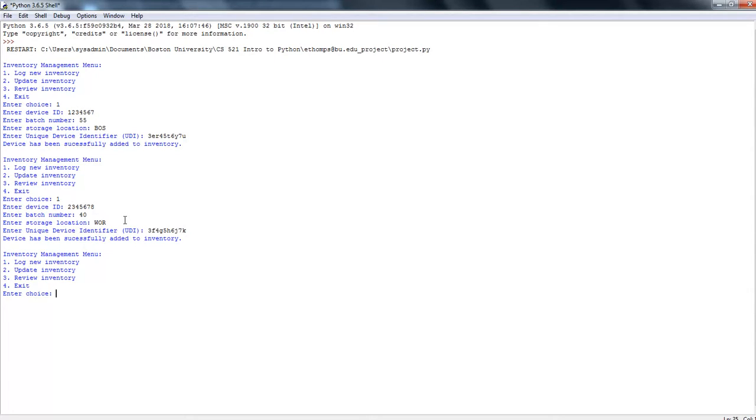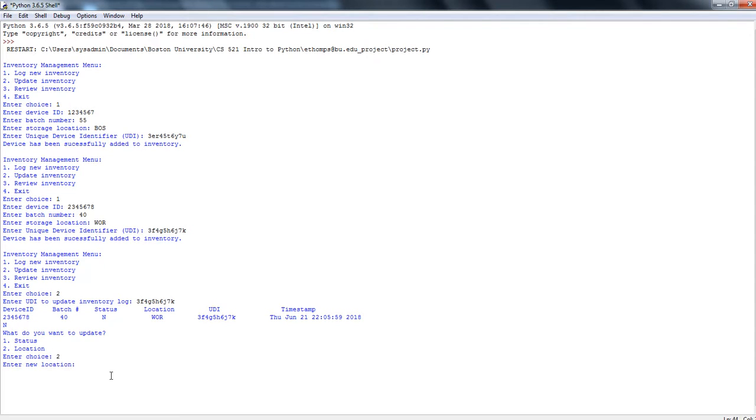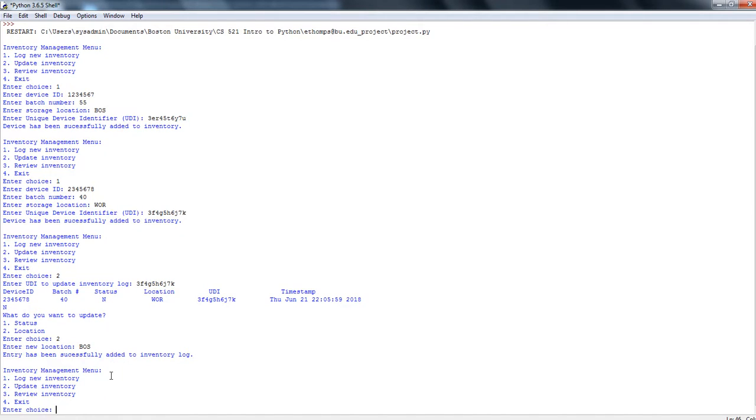So to update inventory, we'll enter option 2. We have to enter a unique device identifier. We'll enter the one we just created. And it displays the results here. And then it prompts the user for what they want to update. We'll update our location, and we'll change it to Boston. And our entry has been successfully added.